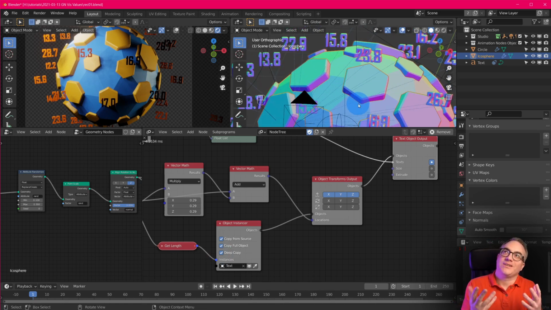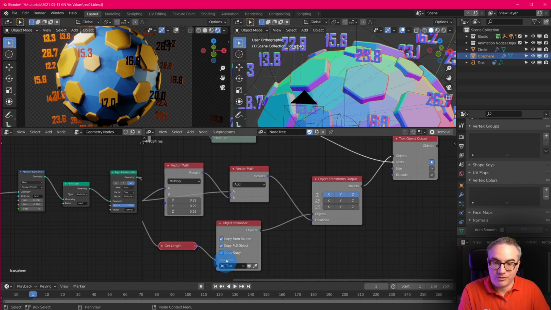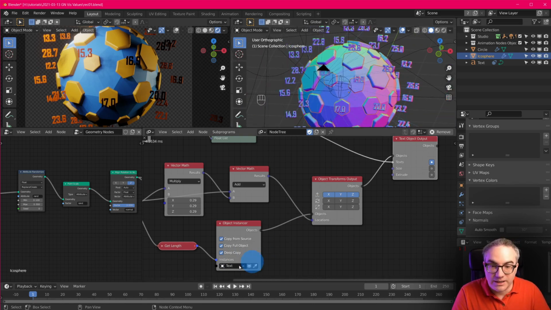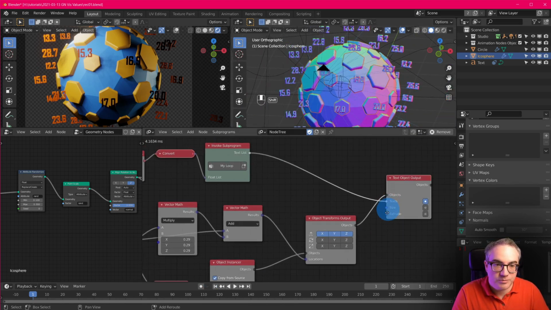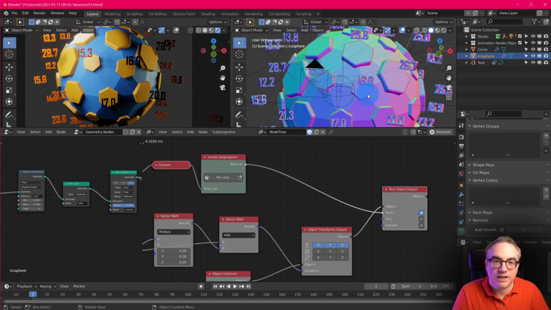Because if you think about the text being mesh, which it isn't, but at the end it is, each one has to have its own mesh data inside, or its own text basically inside. And if you don't have deep copy, then they're just instances all using the same text. So just deep copy the text object and then assign the value to it.